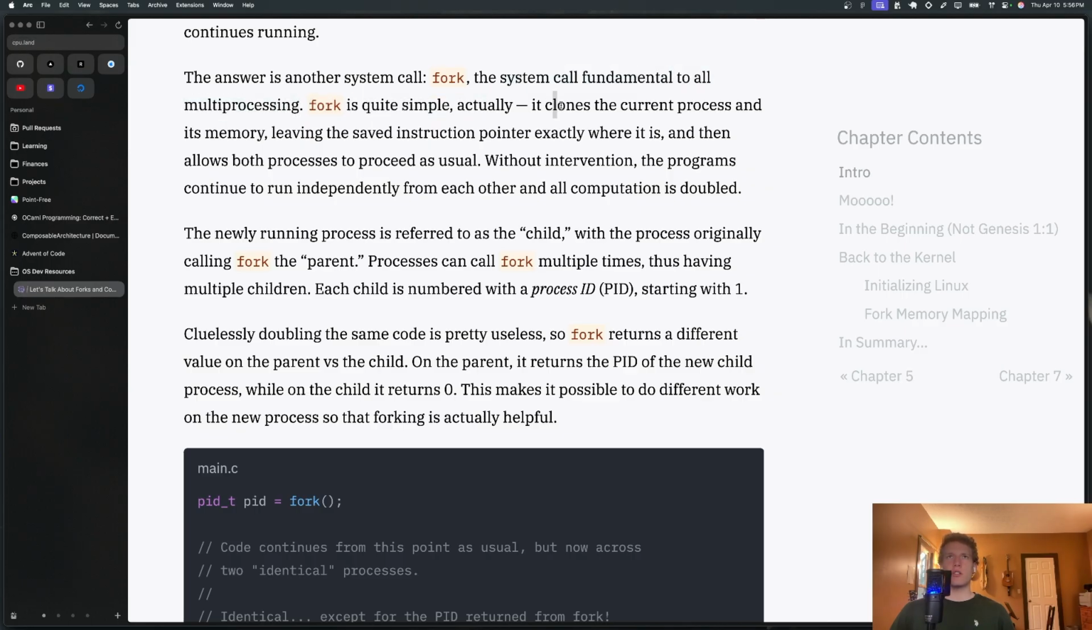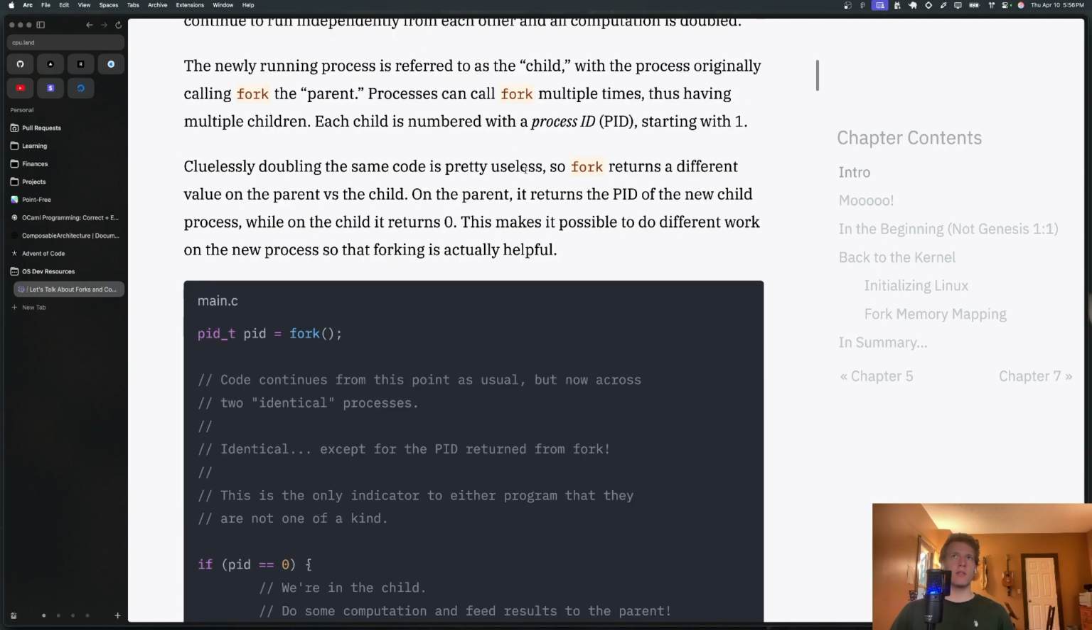Fork is quite simple actually. It clones the current process and its memory, leaving the saved instruction pointer exactly where it is, and then allows both processes to proceed as usual. Without intervention, the programs continue to run independently from each other and all computation is doubled. The newly running process is referred to as the child, while the process originally calling fork is the parent.